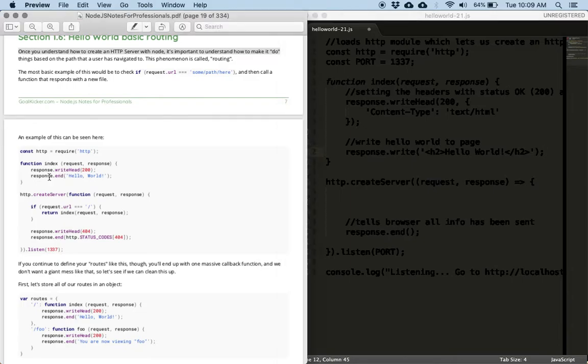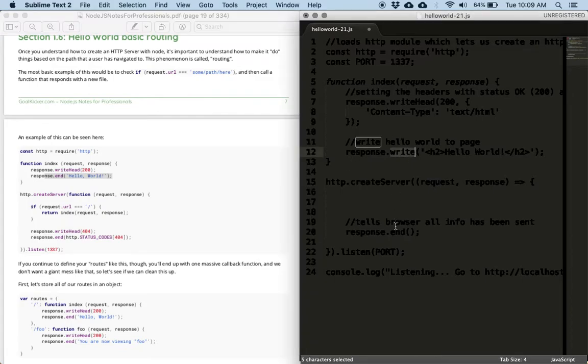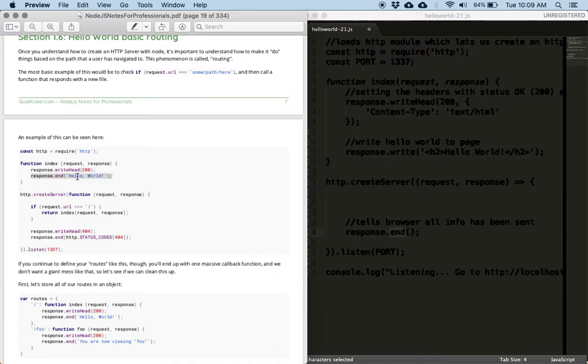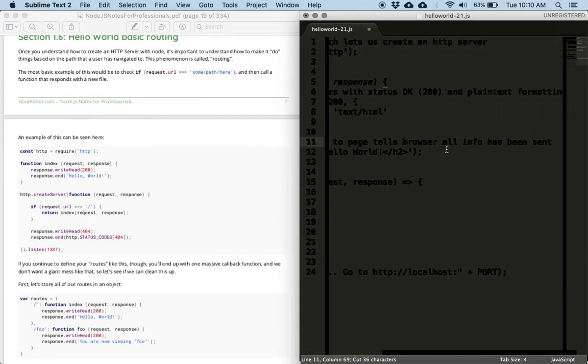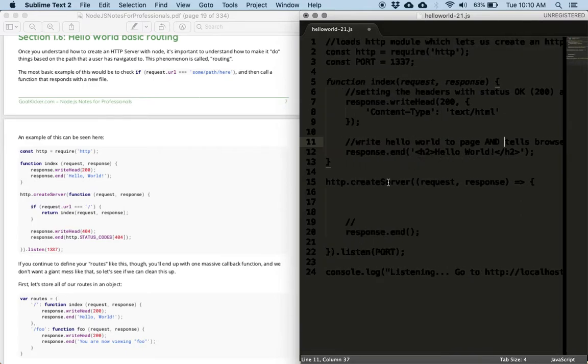And notice how they have response and hello world. So instead of saying write and then end, we're saying, hey, this is the only thing that we're going to say. We're not going to give you any more information, so as soon as you get this text, you can assume that the connection is done. So I'll go ahead and just change this to end, and it tells the browser that all info has been sent. So I'm going to get rid of this here.